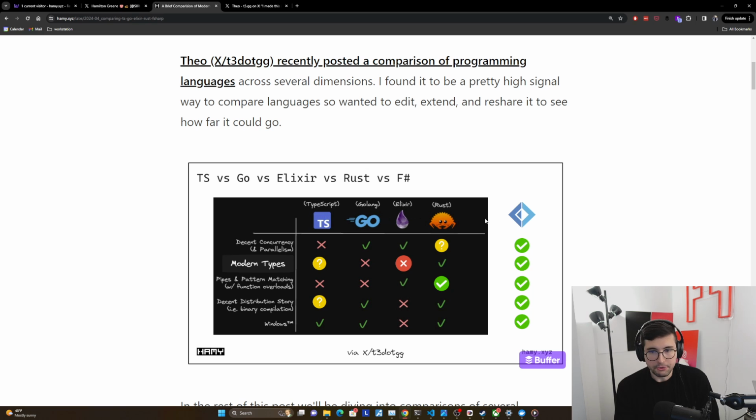We can see that we have the languages on the top, and then a few different categories. The first one is around concurrency. Here we see that TypeScript doesn't really have a good use case for this, Golang, Elixir, and F# are pretty good, and Rust is a little bit mixed. The next one I'm calling modern types. We're saying TypeScript is mixed, Golang and Elixir don't have this, and Rust and F# do.